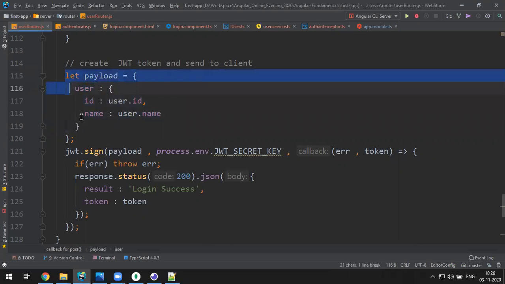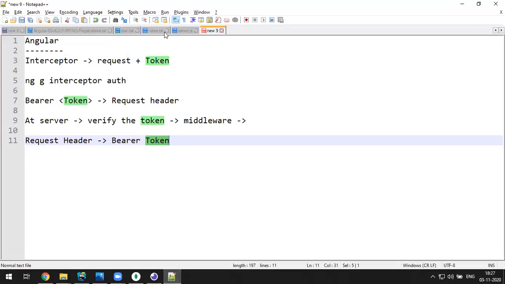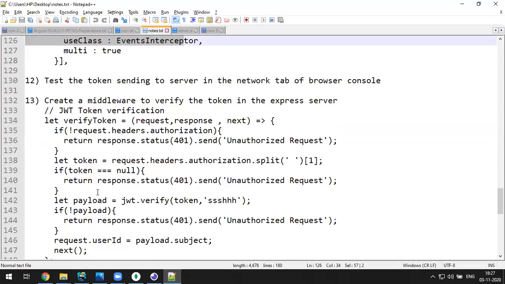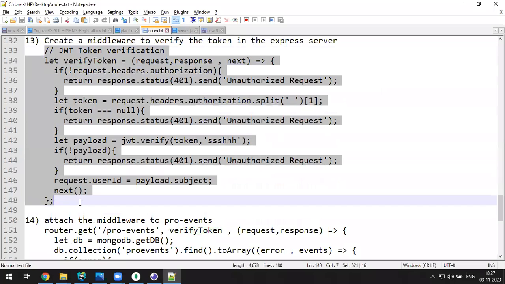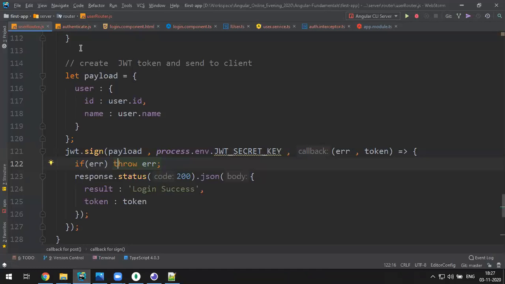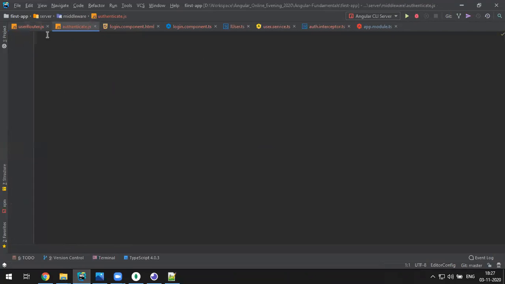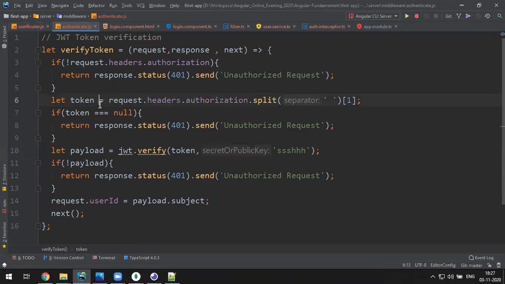So how to do this entire logic, I have notes for that. Let me go to the notes. Yeah, create a middleware to verify the token in Express server. This is a function verifyToken. So let me just copy it, and I'll explain what it means. Copy this, and go to the authenticate server side file in the middleware folder, paste it.